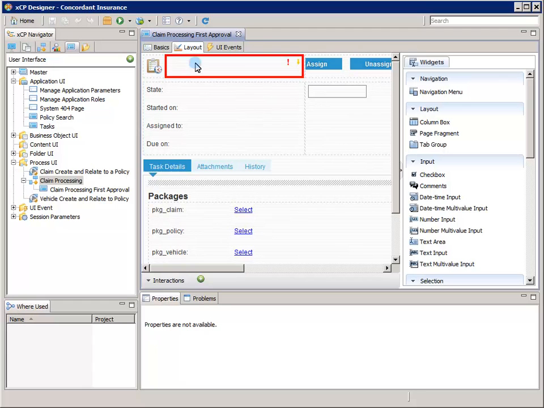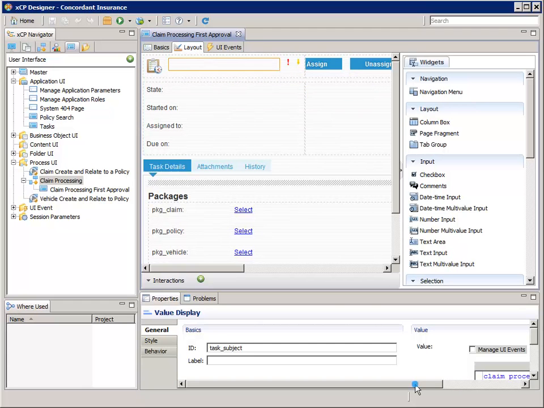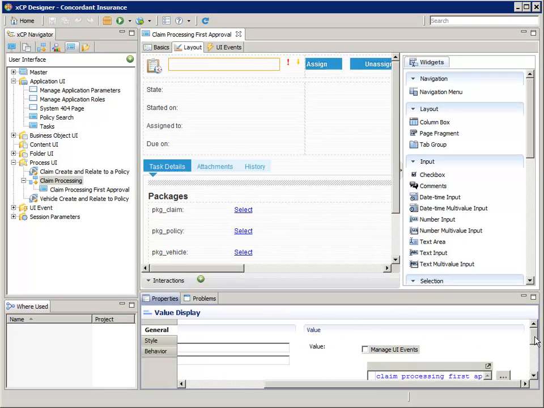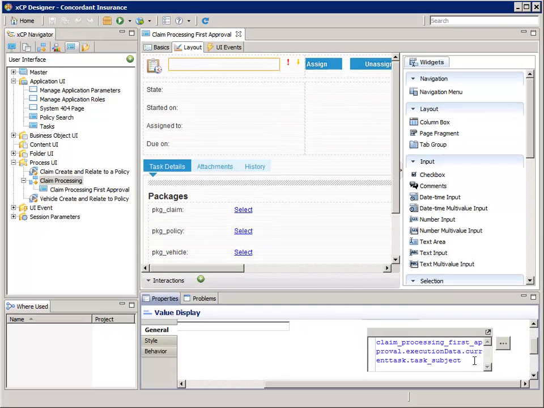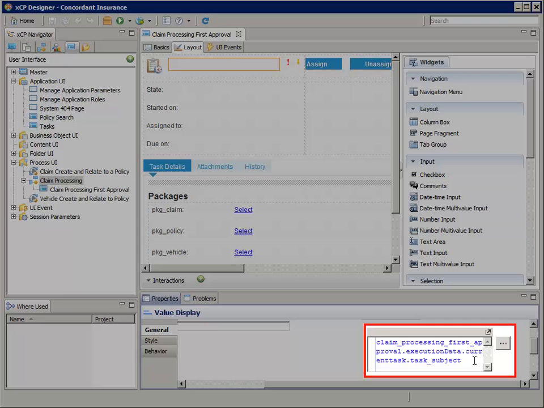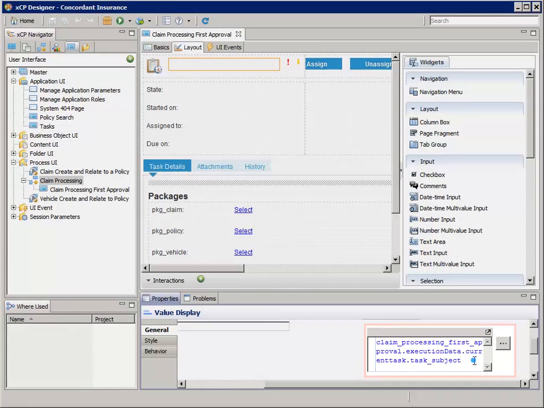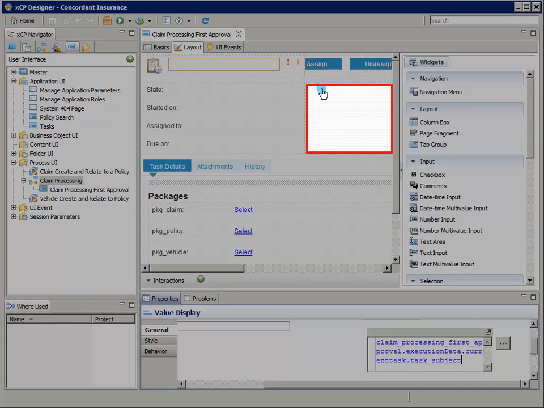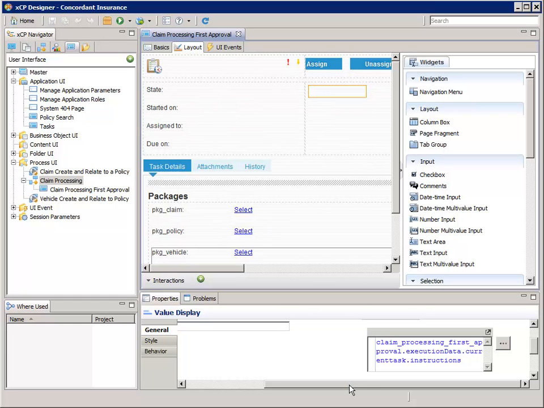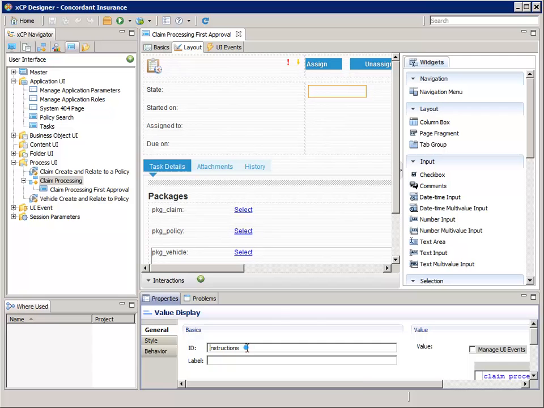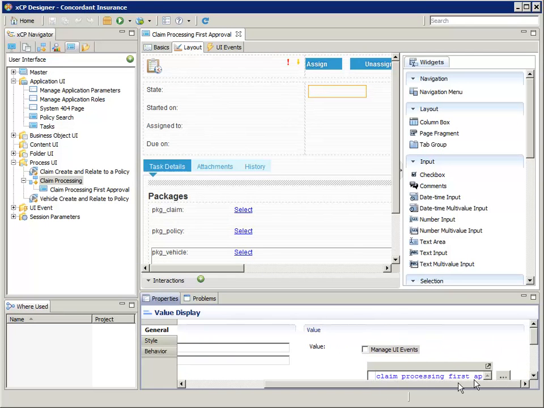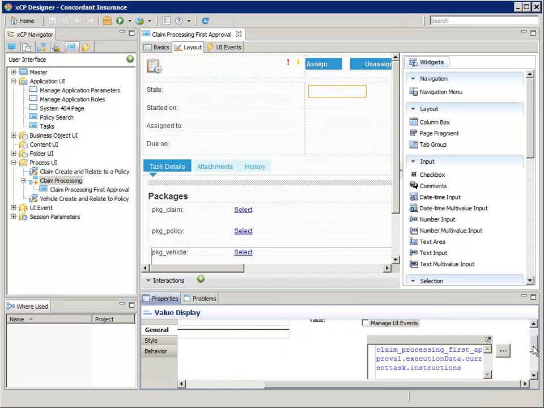Now select the Task Subject widget. In the Properties pane, slide the pane over to expose the Value section at the right. Notice that the value that will be displayed is configured in this expression. This can display the name of the task subject of the current task of the activity's execution data. Now select the Instructions widget just below the Assign button. In the Properties pane, for ID, enter Instructions. Then, for the value to display, the instructions of the current task of the process's execution data of the first approval activity.